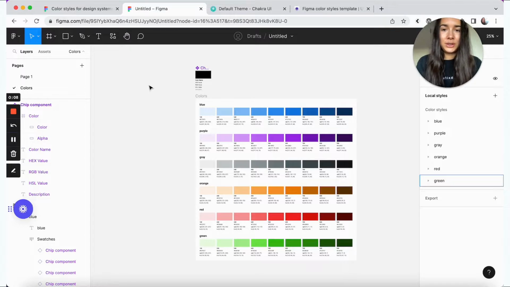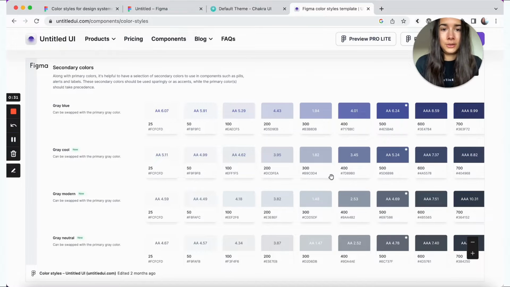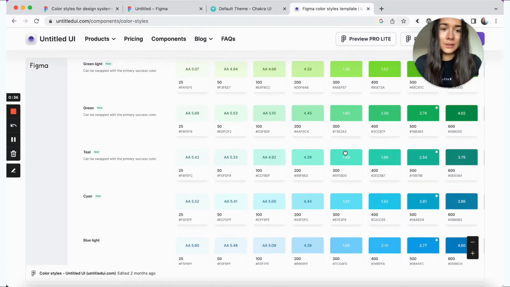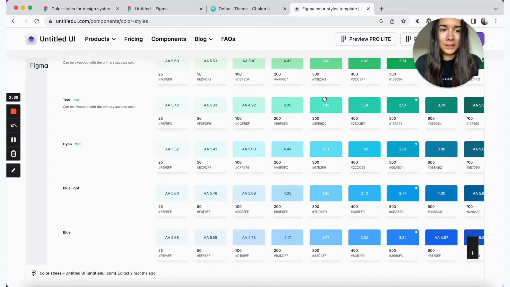One important thing to note is that if you're working at a startup and you don't really have much time to go and create your own colors, you really don't have to do that. There are tons of Figma libraries out there that already have colors pre-built in them and which you can just use. One such library is Untitled UI, and they have so many grays, so many greens. You can just pick whichever palette you want.